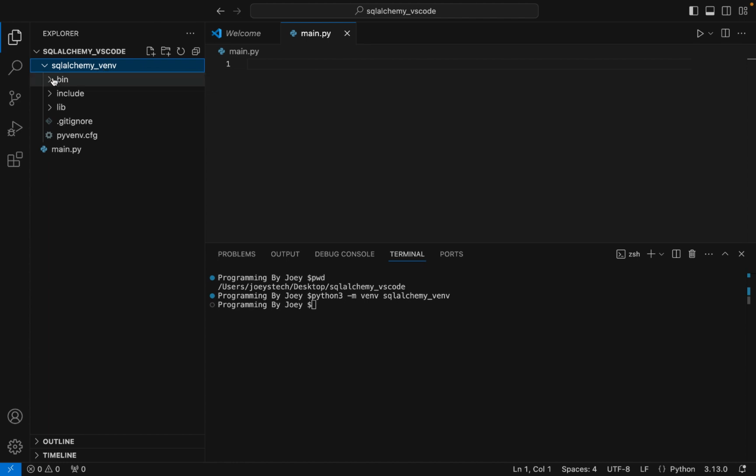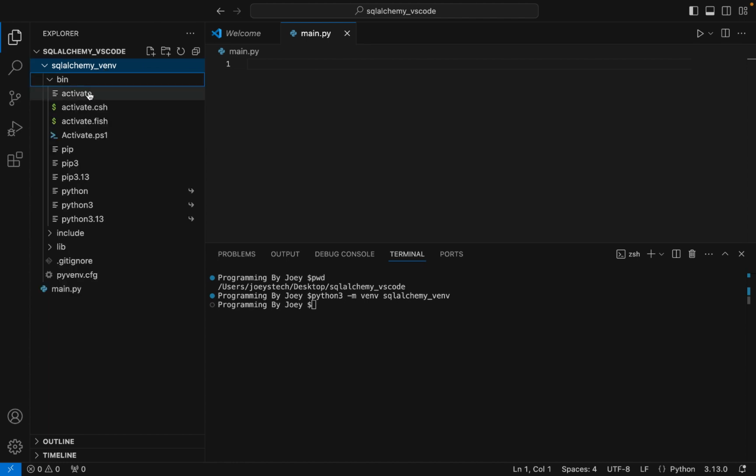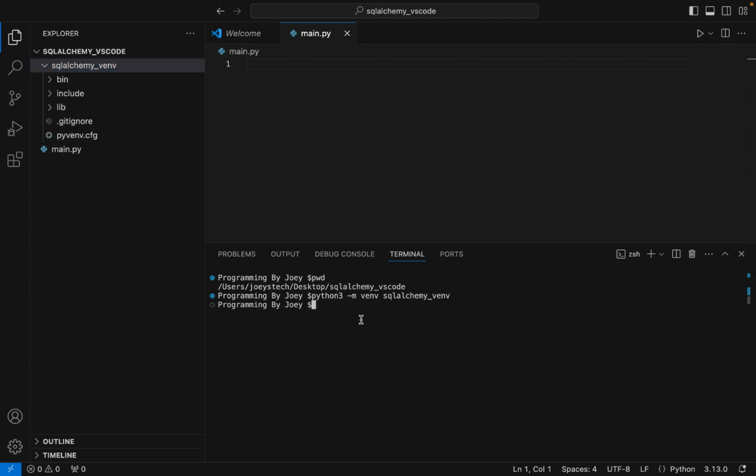Now we are going to call this activate executable within the bin folder to activate this virtual environment. So what we are going to do, we are going to write source ./SQLAlchemy_venv, which is our virtual environment, /bin/activate. We hit enter and there you go. The virtual environment is active now.